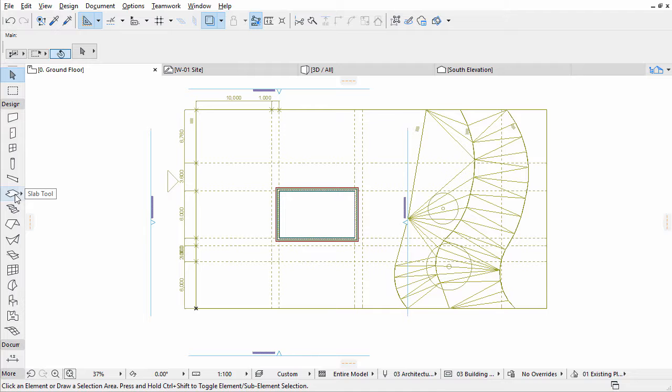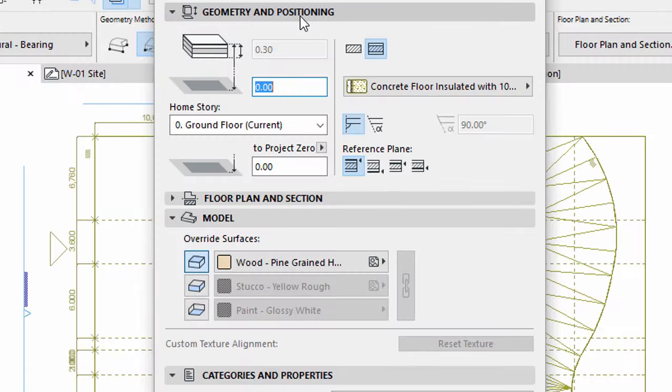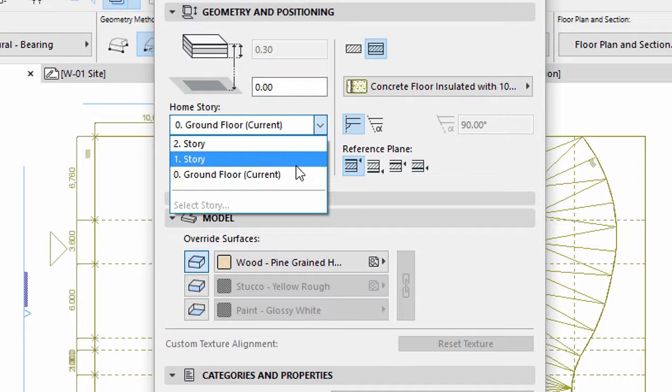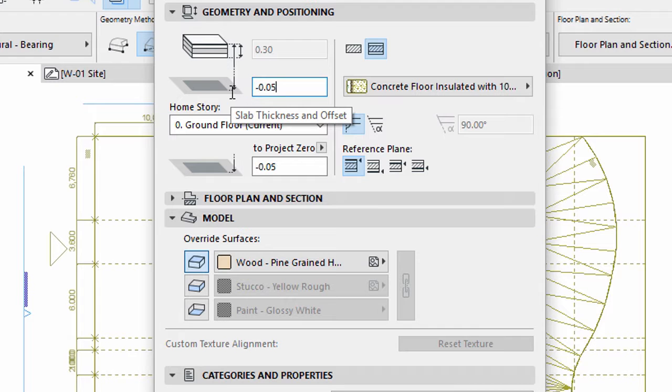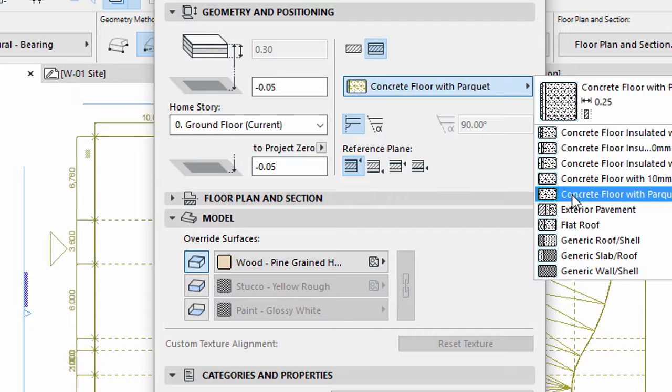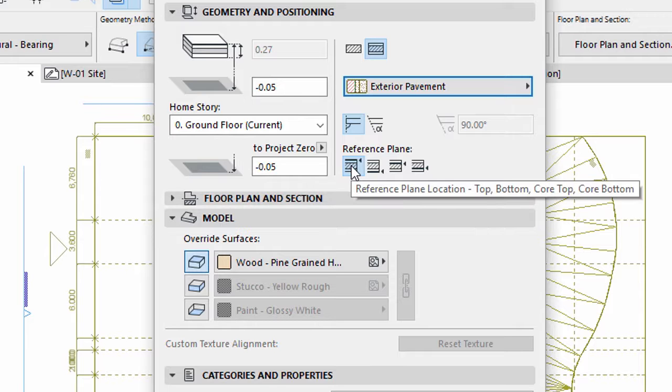Double-click the Slab tool to open its Settings dialog. Display the Geometry and Positioning panel. Set the ground floor as home story. Enter -0.05 for offset to home story value. Make sure that Composite is selected for the structure. Choose the exterior pavement as the cut composite fill. Set the reference plane location to top.